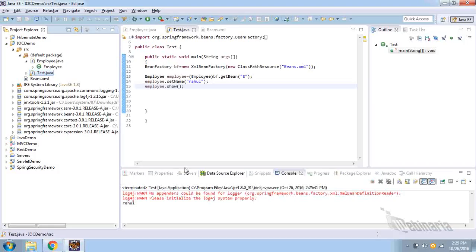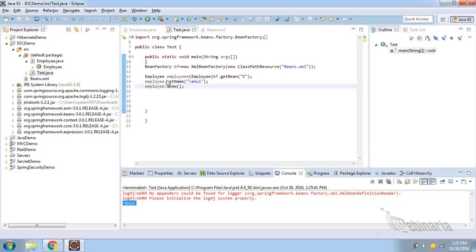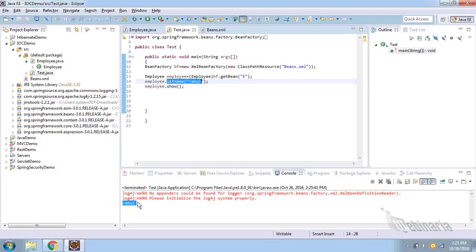See, I have set Rahul using the set method, and after that using the show method I'm printing the name which I have set in this statement. Okay, so this way Spring works.